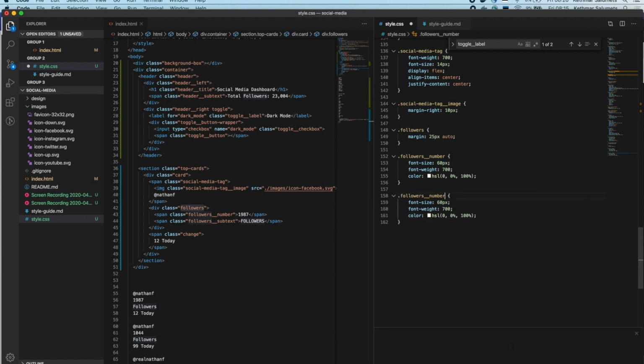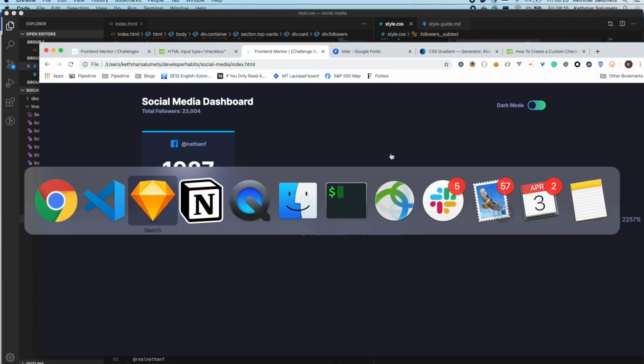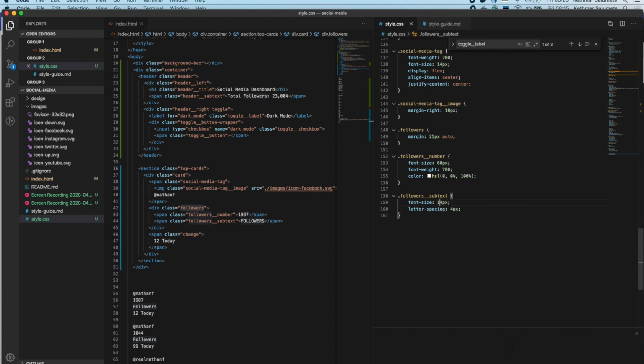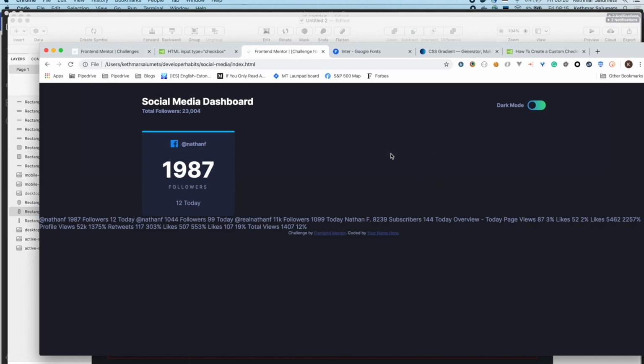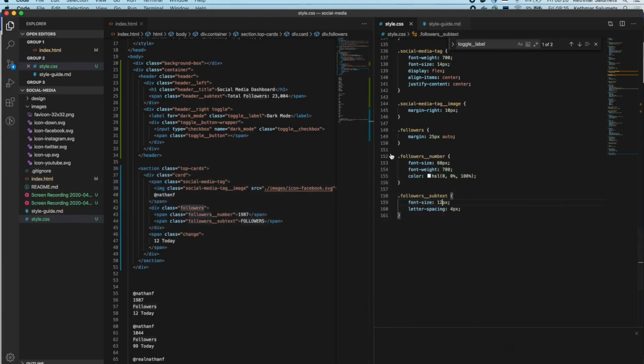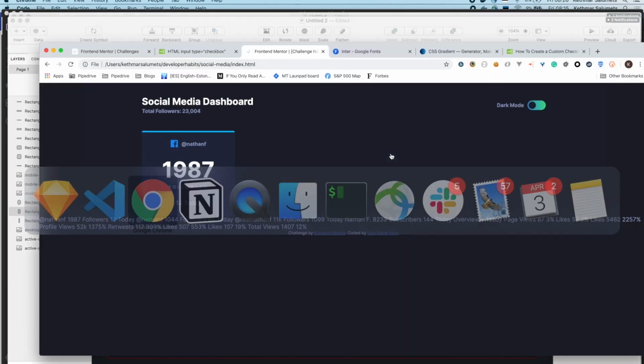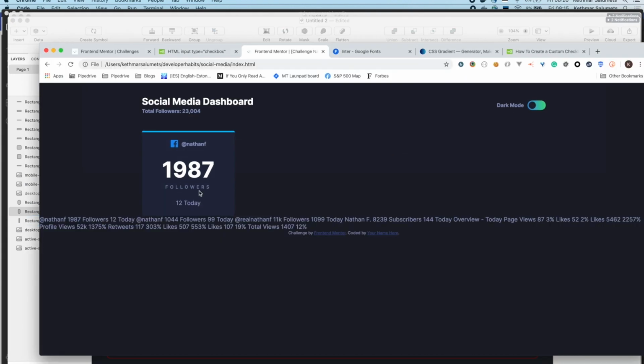Inside we will have also the subtext, which will get the font size of 14 pixels, and letter spacing will be like 2 pixels because it's a bit spread out. I guess the font size can be even smaller, like 12 pixels. Yep, that's better. Make letter spacing even bigger. That's good. I'm pleased with it.